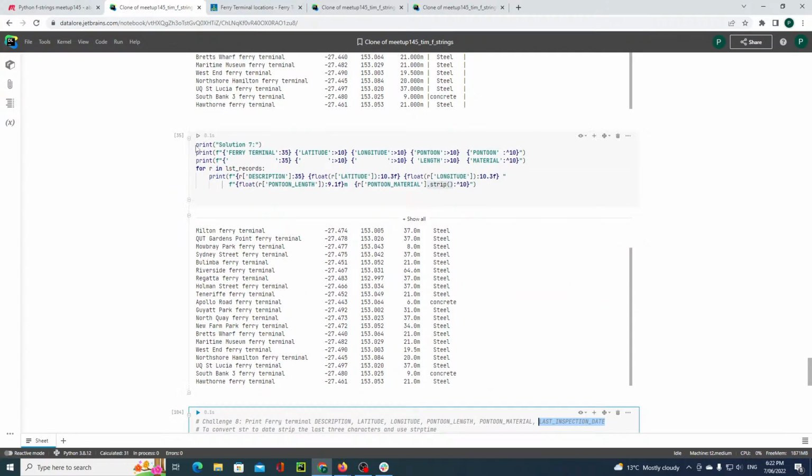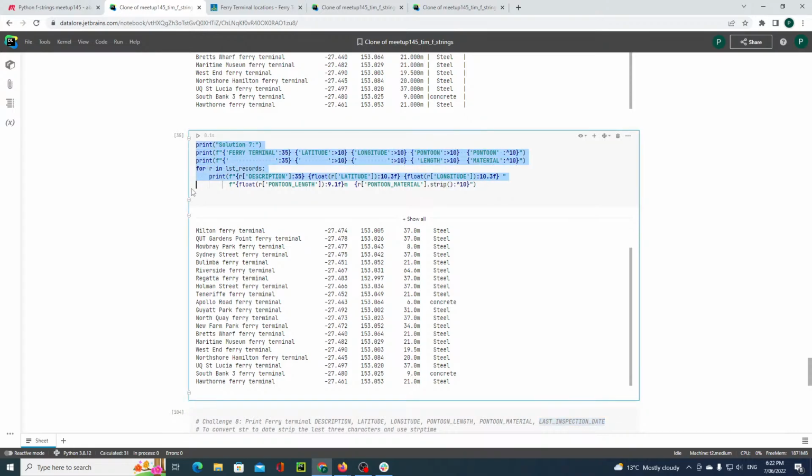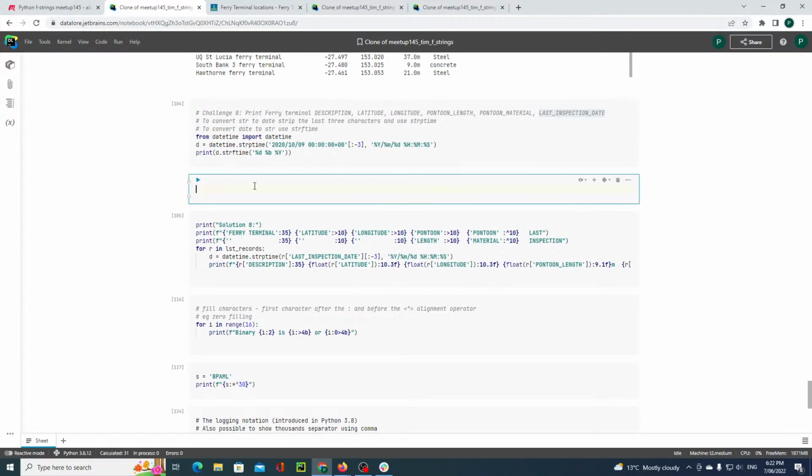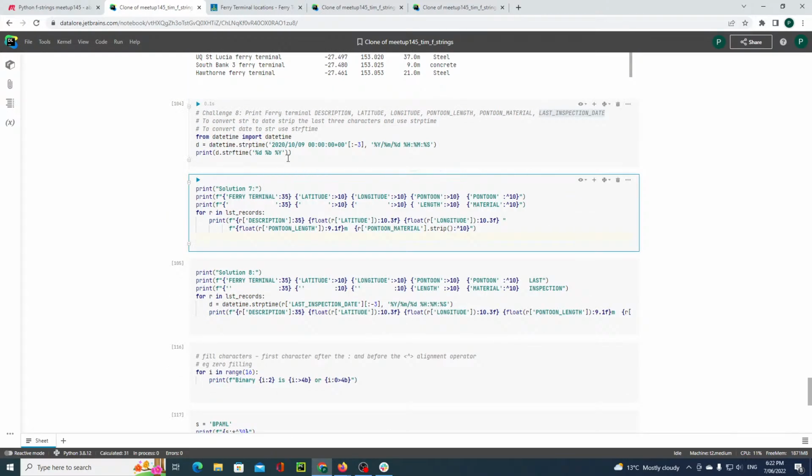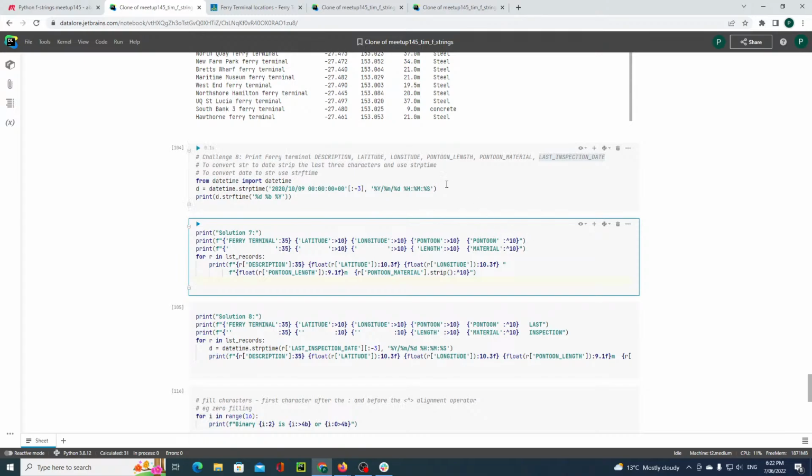So let's grab our code, put it in our cell. So we're going to add in last inspection date. We don't really care how wide that is because it's at the end. And we have to do this.